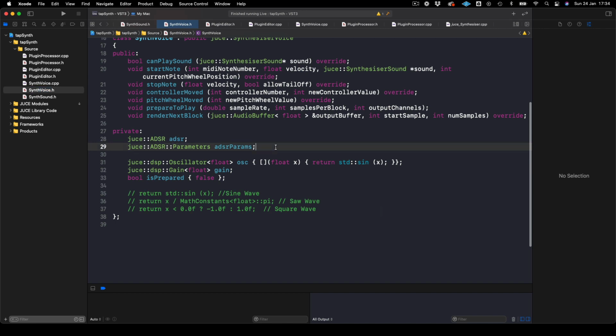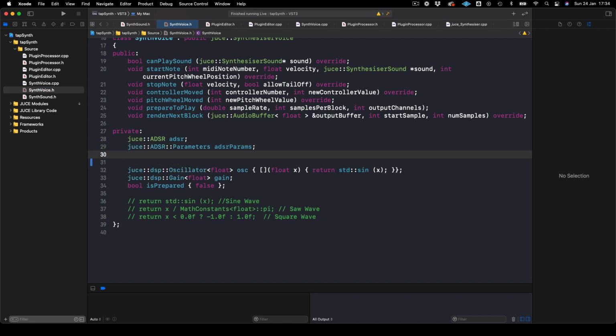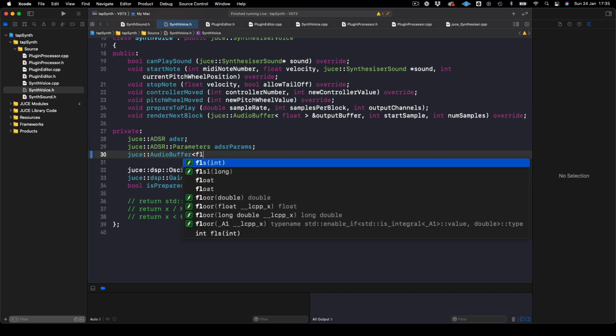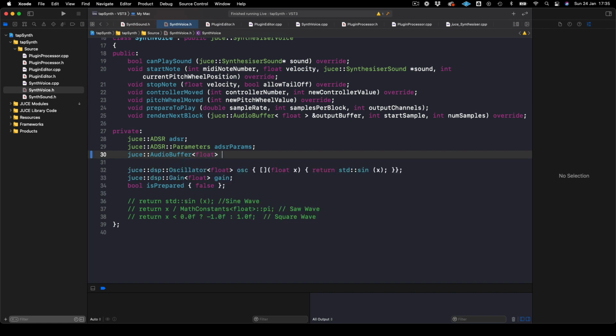So let's go ahead and just create another audio buffer, and we'll do this. It'll be JUCE AudioBuffer, and we need to declare what type this is. This is of type float, and I'll call this synthBuffer.